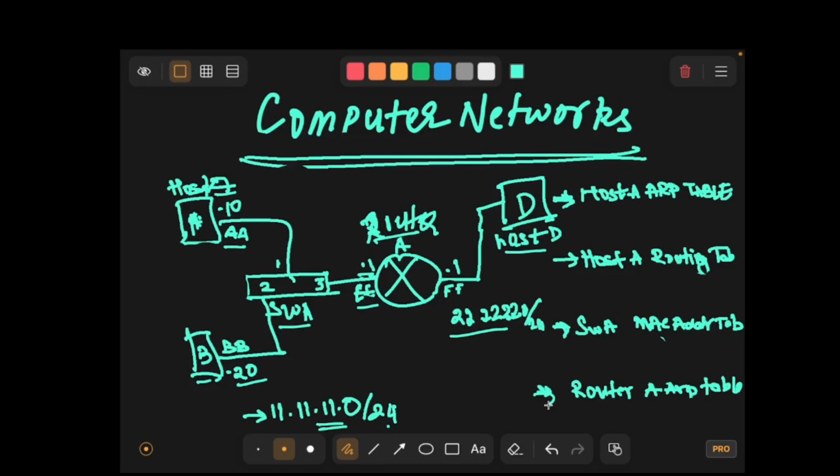Now what will host A do? Host A wants to send some message to host D. It will create the data and pass it down to the L3 layer. The L3 layer will have its own source and destination, right? Host A knows its own IP, and it knows the destination IP of host D. So it can create the L3 header.